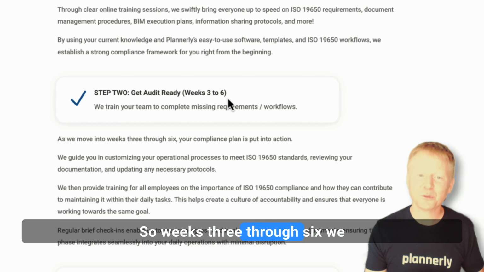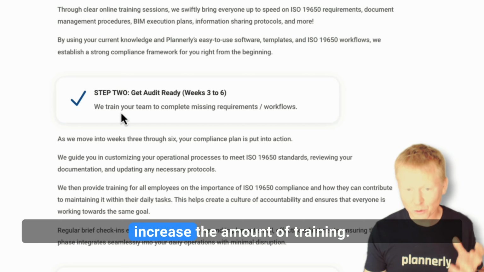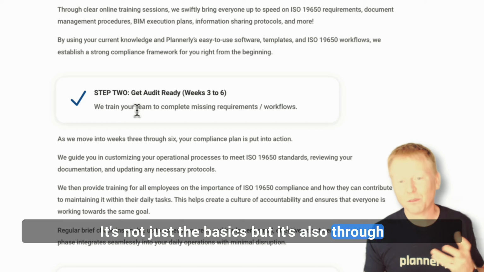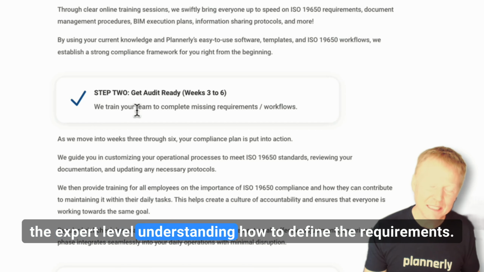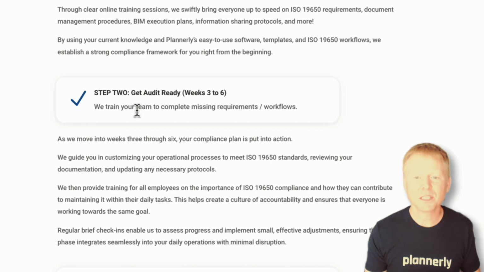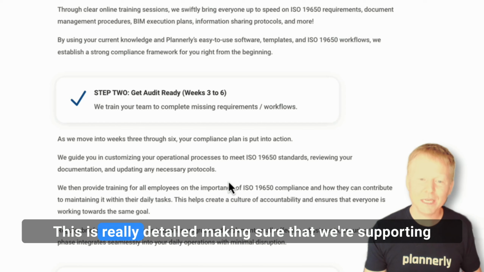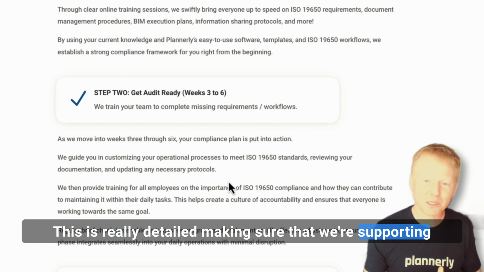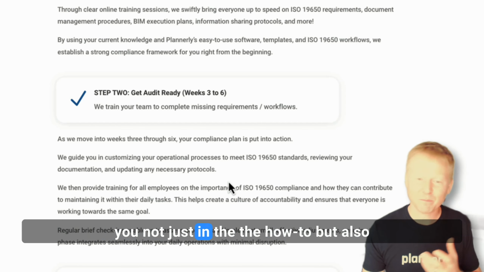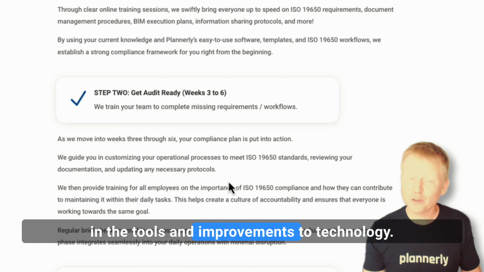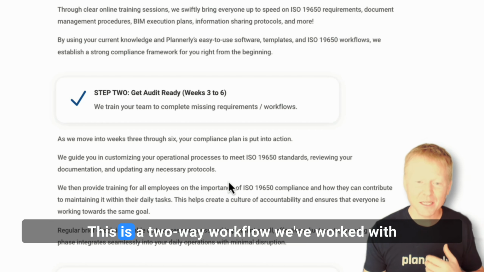So weeks 3 through 6, we increase the amount of training. It's not just the basics, but it's also through the expert level, understanding how to define the requirements and workflows and put your plan into action. This is really detailed, making sure that we're supporting you, not just in the how-to, but also in the tools and improvements to technology. This is a 2-way workflow.